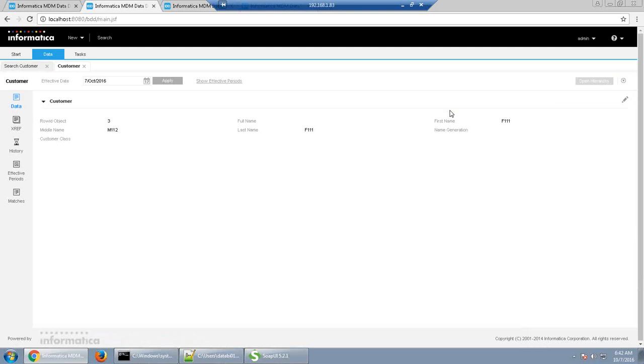Usually this is done for the lookup tables, but if you want, you can do it for the base object also. So basically it uses all the cleanse features that we have implemented. It will apply all the cleanse features, so data will be cleansed and it will be loaded into your base object. So that's basically the import profile.